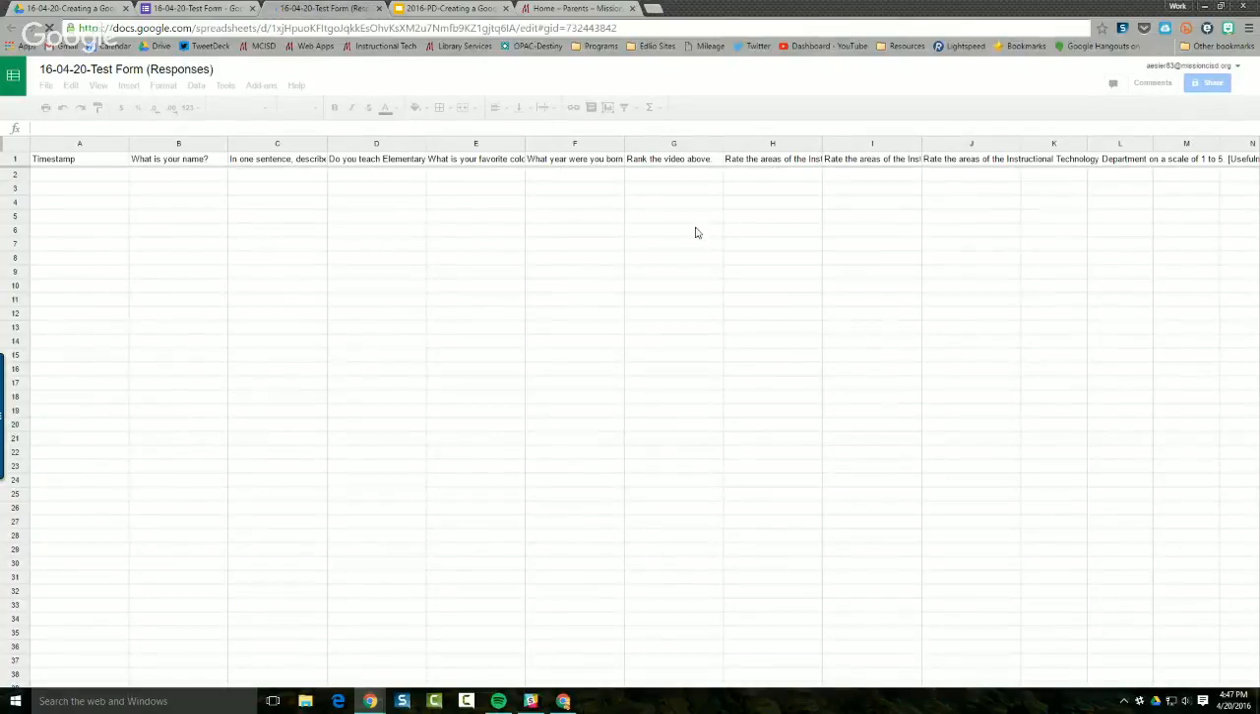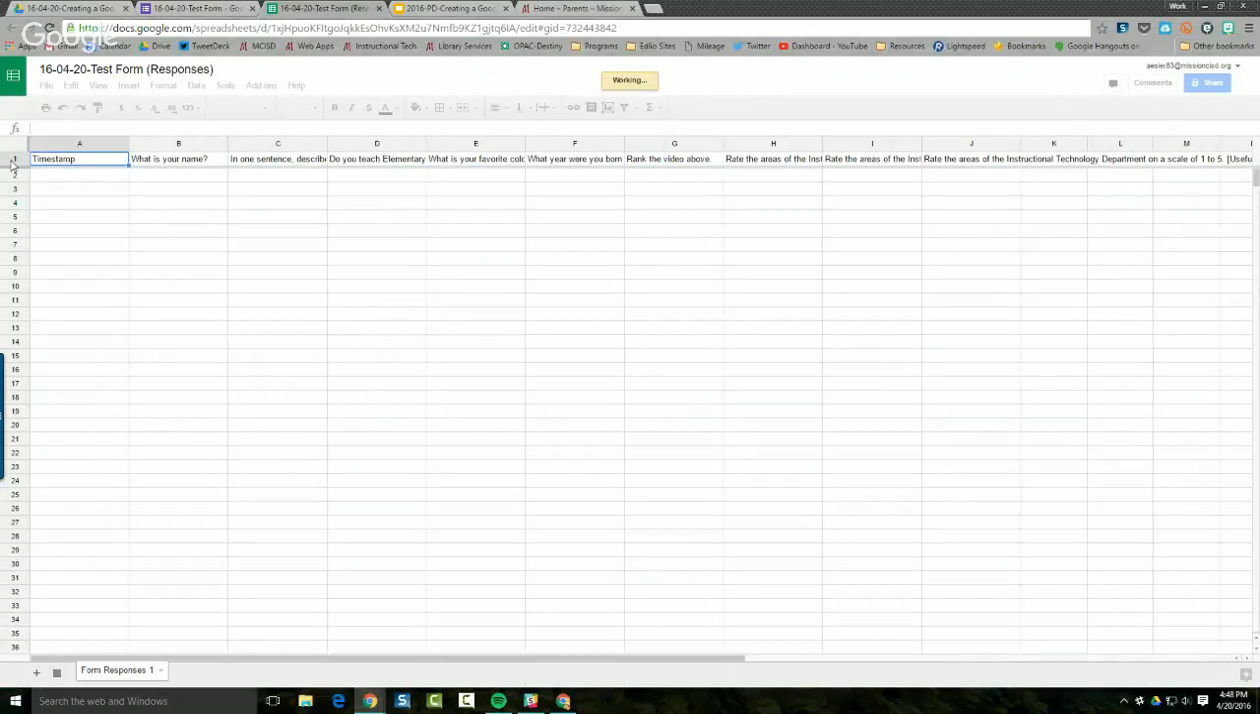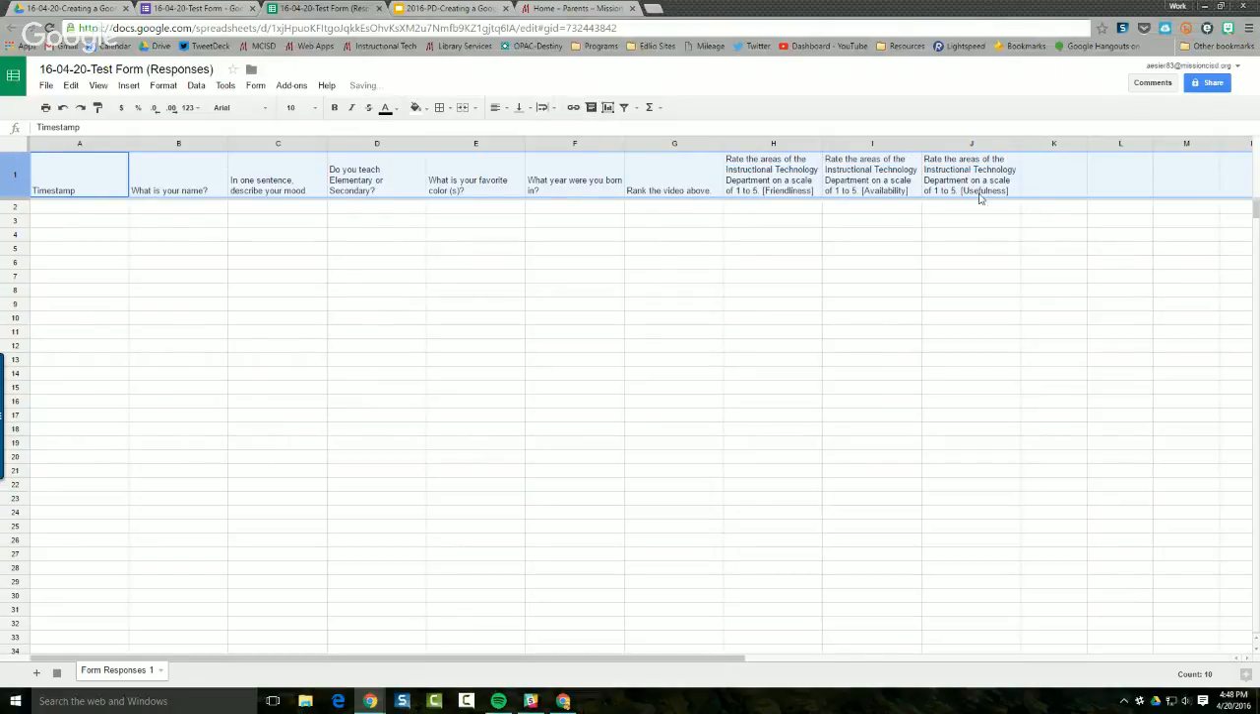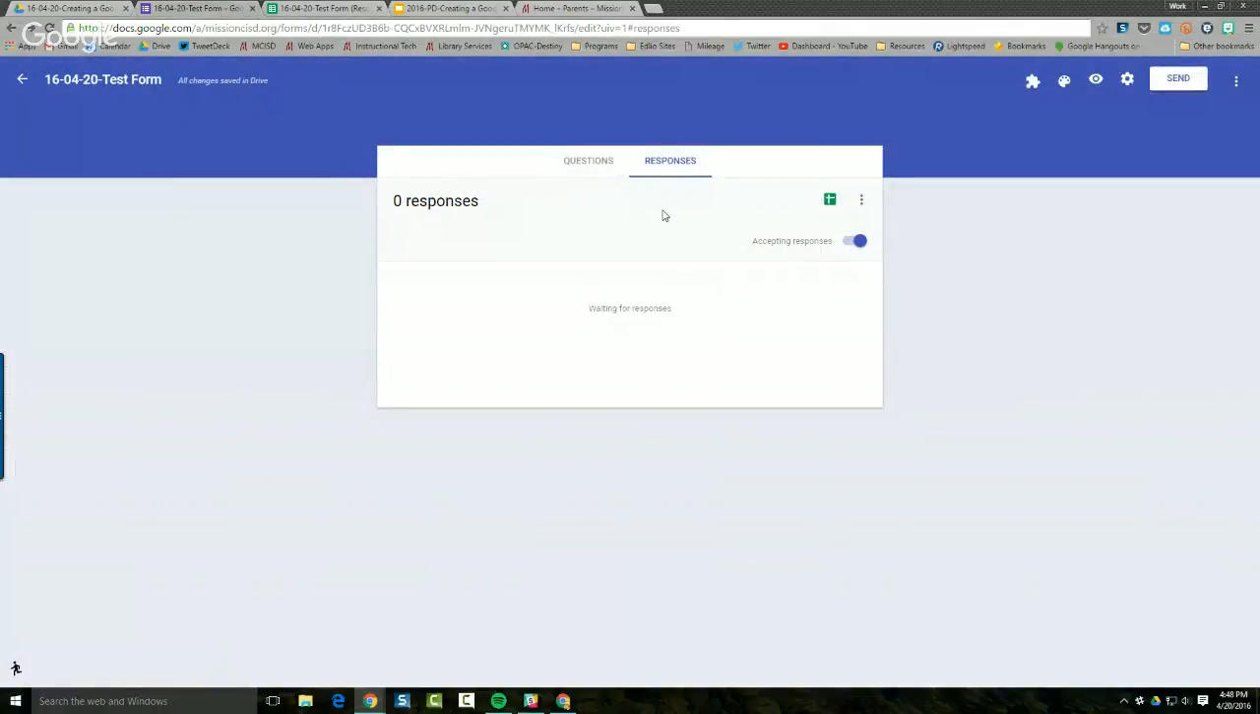And this is what the spreadsheet will look like. This is Google Sheets. It automatically opens it in this format here. And the first thing I always do, I highlight that first row where all the questions are at, and then I go over here, and I click on Wrap, because I want all the questions to be wrapped so I can see them very clearly. So go back over here to the form.